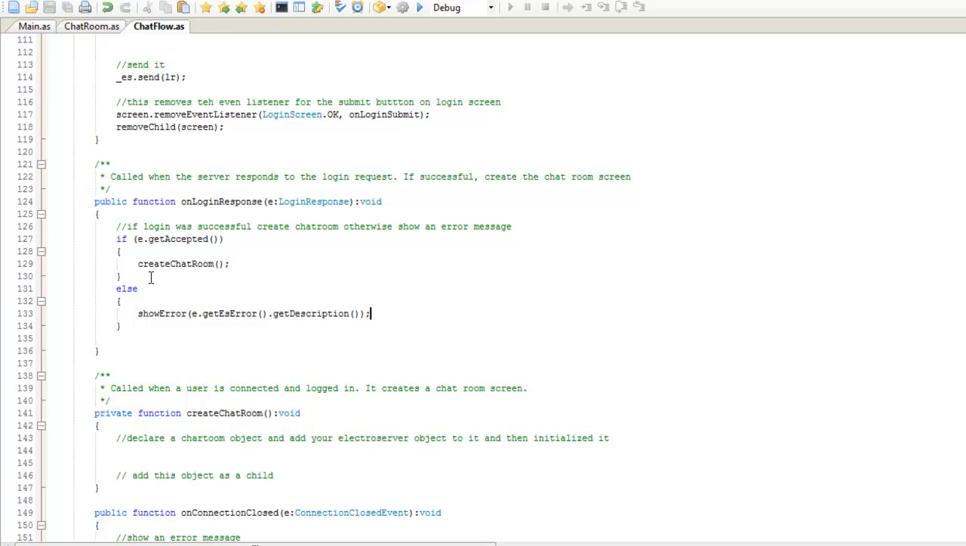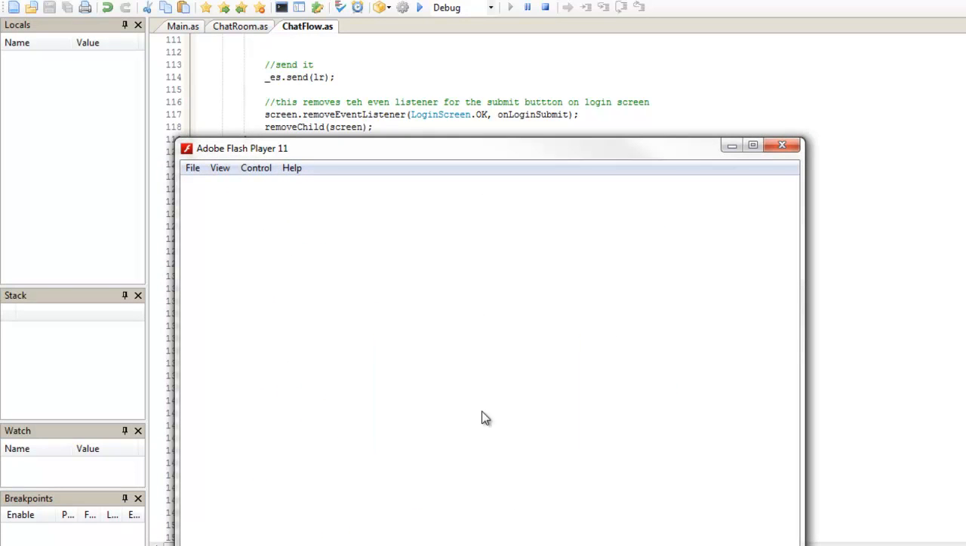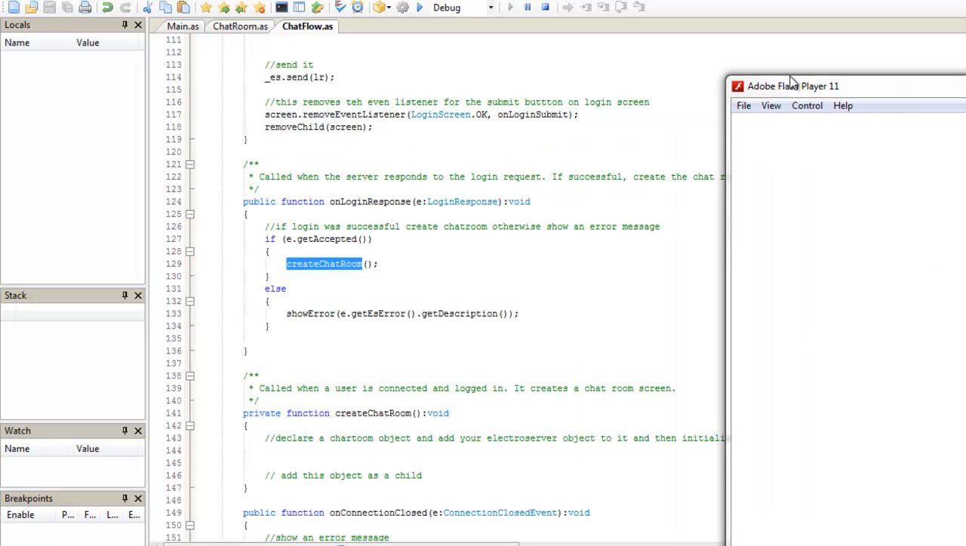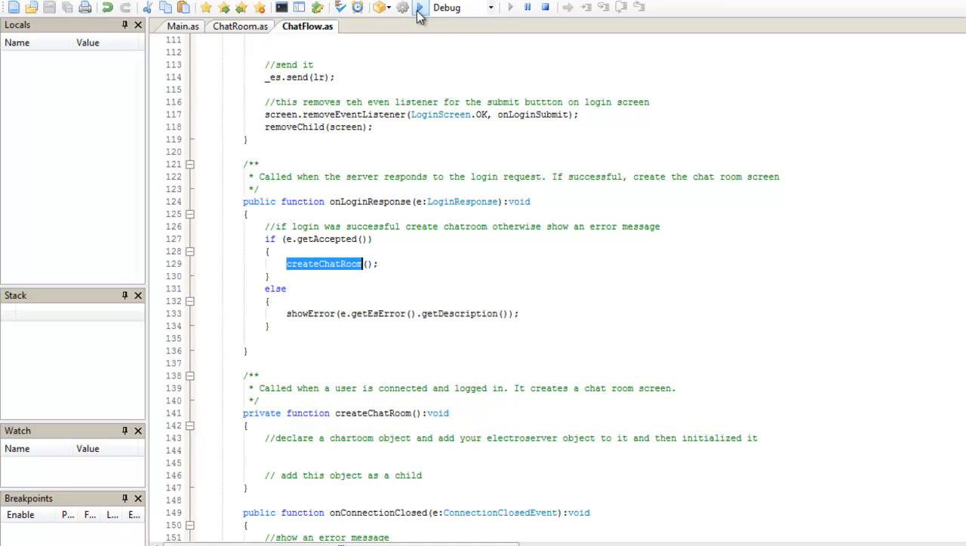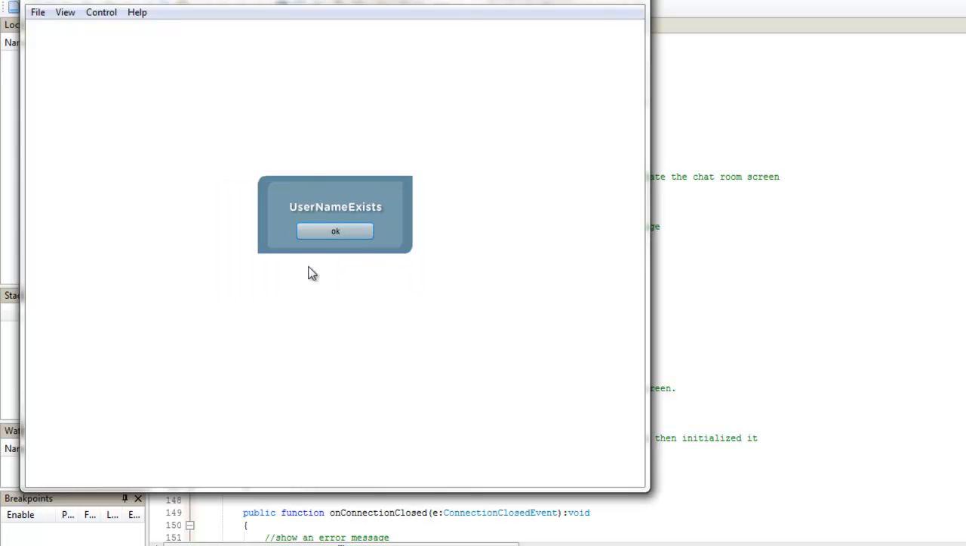So with this process, I either accept the user and create the chat room for it, but it's still empty at this point, or if this login was not successful, I show the error message, and I showed you the error function before. So if I attempt to log in, the create chat room function is called, but that's empty. And if I attempt to log in once more, a message shows up and it says username exists.